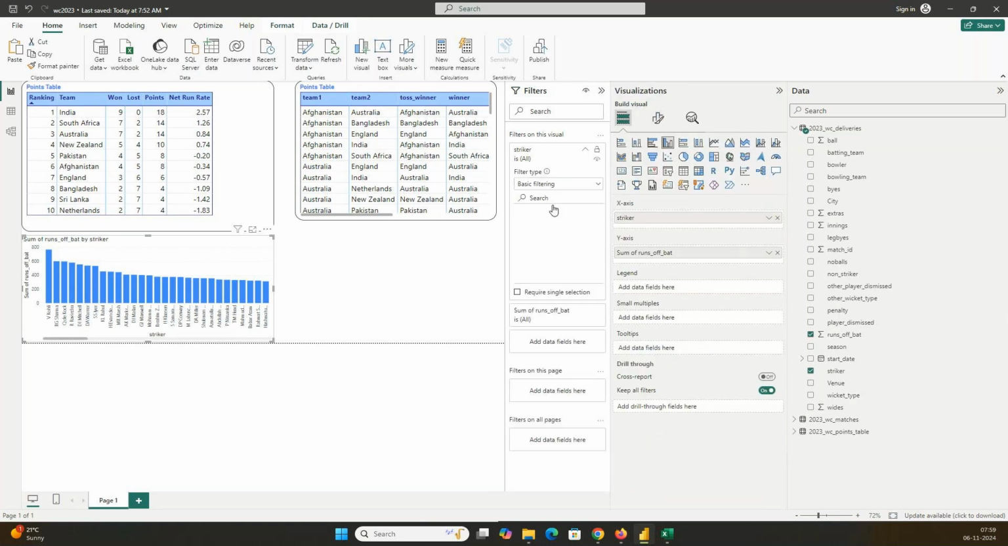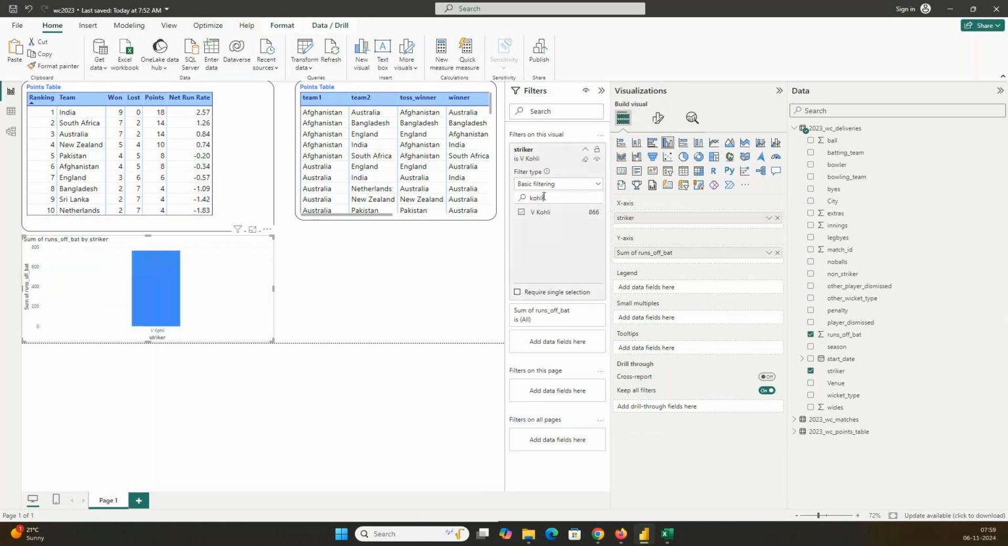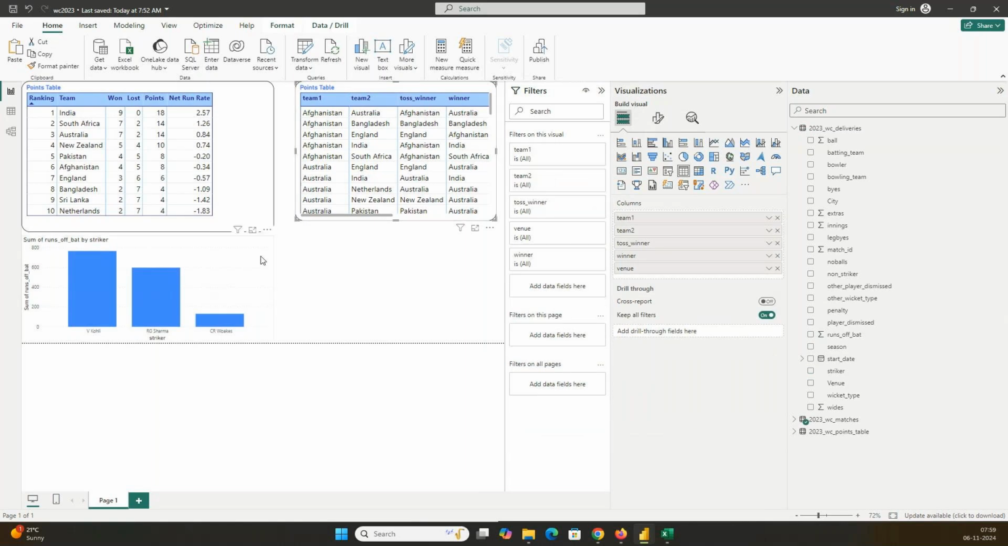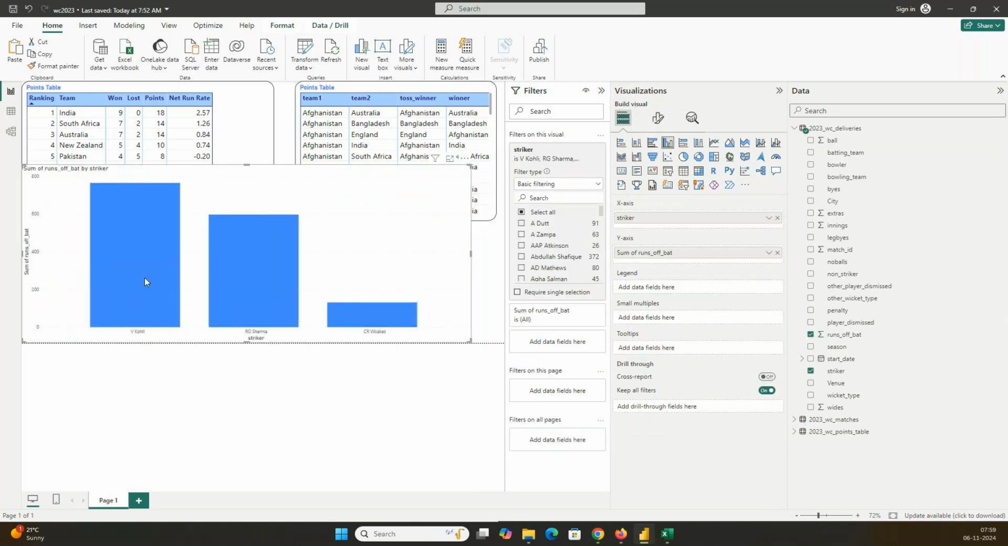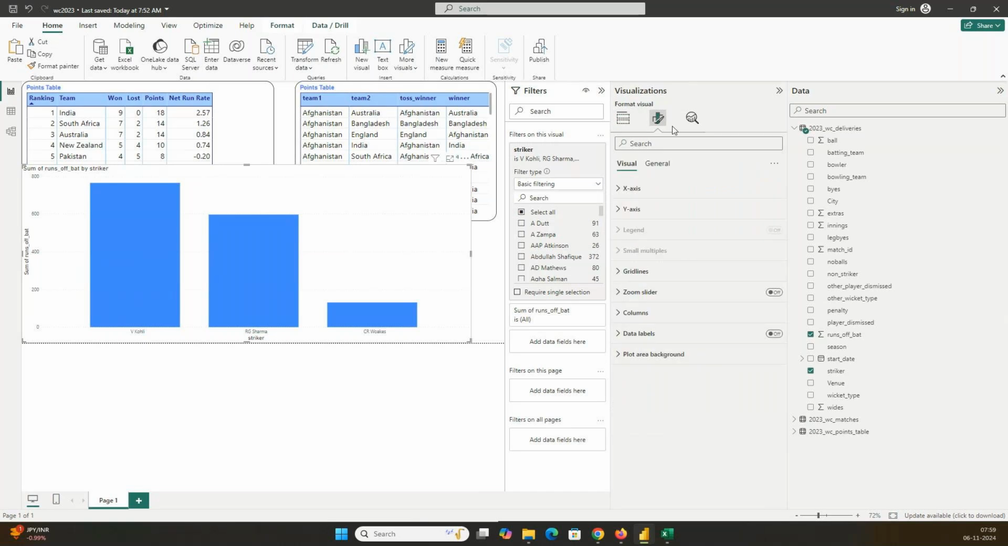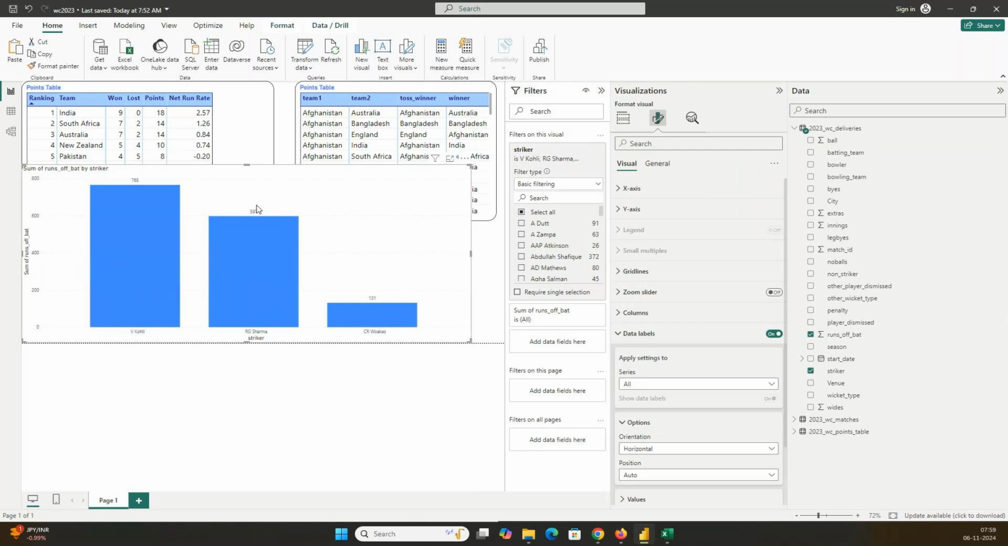Striker, I will take only a few like Kohli, Rohit Sharma, and suppose I pick someone random here. Now let me make this a little bigger. If I hover onto it, automatically it is showing me 765 runs, Virat Kohli, and Rohit Sharma 597, Chris Woakes 131. If I want to enable the data labels, I can go into visualization, enable data labels, and it will start to show me the numbers here.